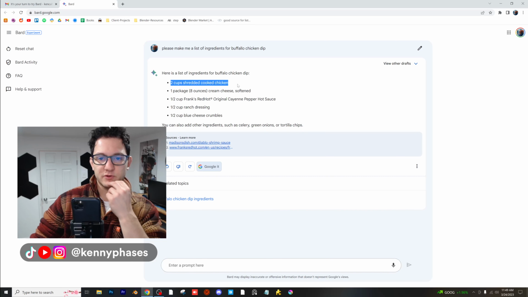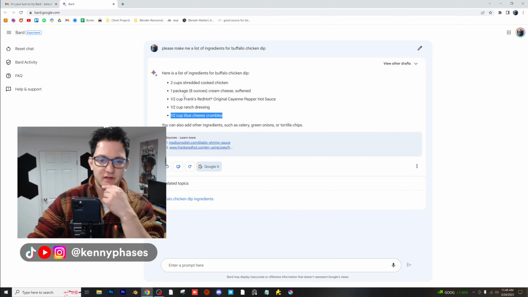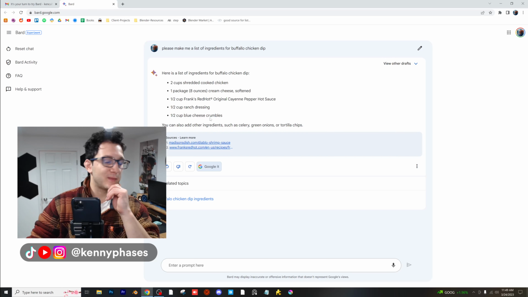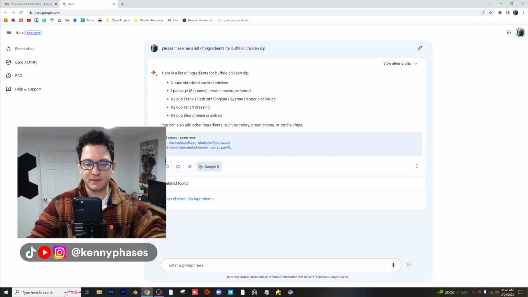All right, let's see. 2 cups of shredded chicken. That sounds right. Cream cheese, Frank's Red Hot Sauce, and a half cup ranch with blue cheese. Now, blue cheese I normally don't put on there, but it is a good addition. But this is really interesting because this is very, very similar to ChatGPT here. So I'm curious to see where this will go.